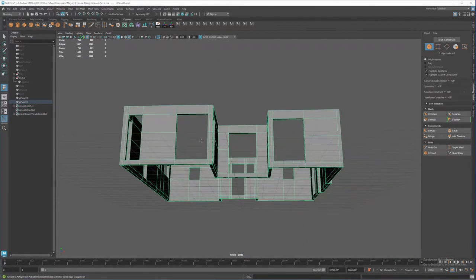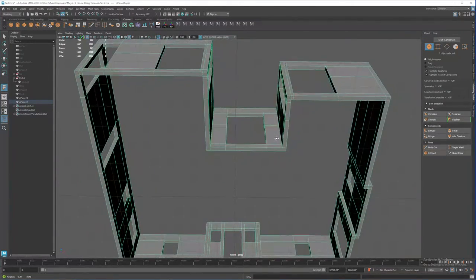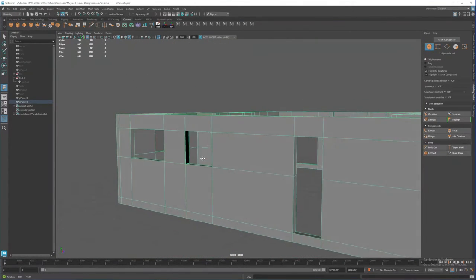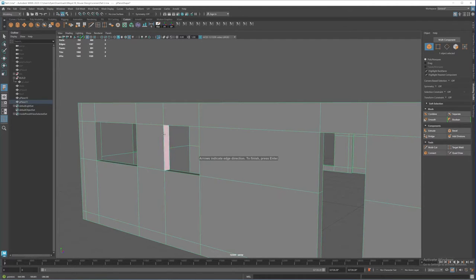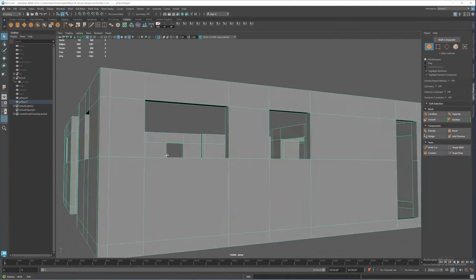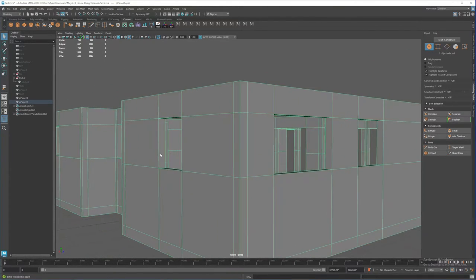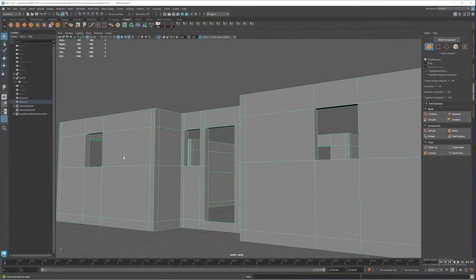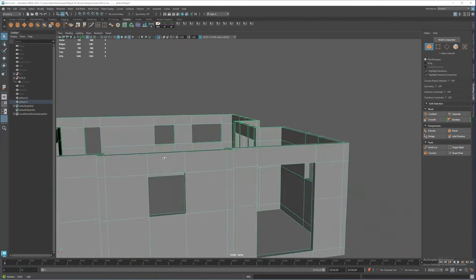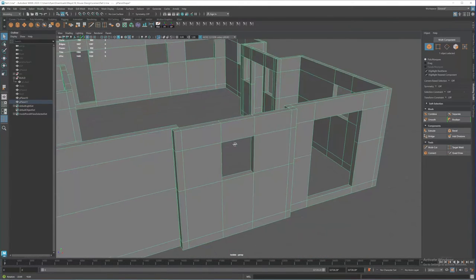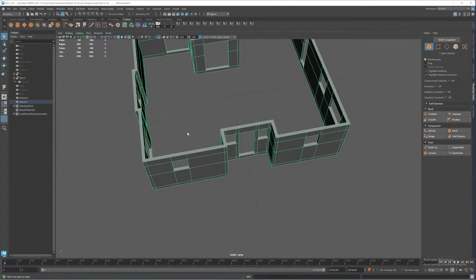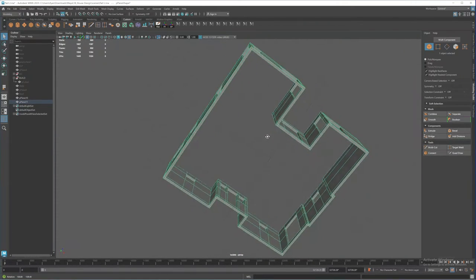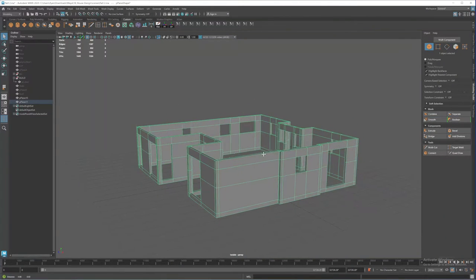So I have completed adding all the edges. I'm just checking to make sure. I think I missed one right here. So let me just fill in that one. And then I check again, like so, to make sure everything is done. Okay. So I think everything is completed. I think this is fine right now.